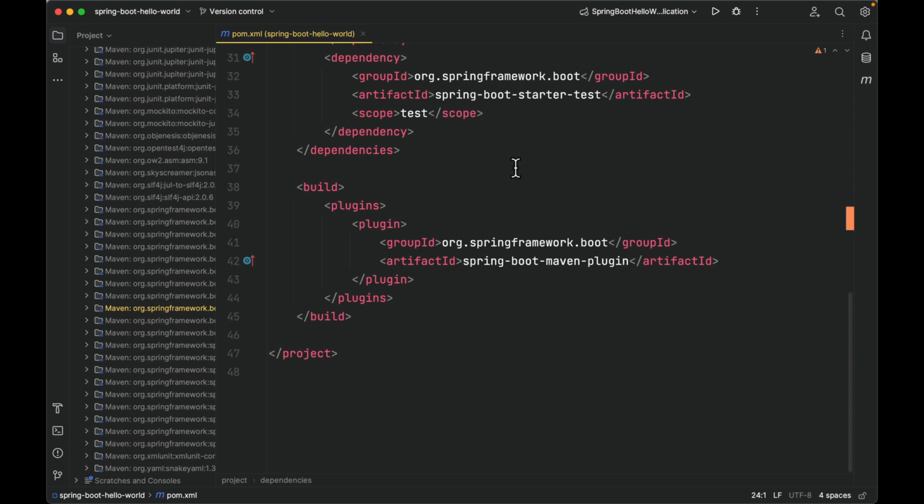Finally, there is a Spring Boot Maven plugin. This plugin provides Spring Boot support in Apache Maven. It allows you to package executable jar or war archives, run Spring Boot applications, generate build information, and start your Spring Boot application prior to running integration tests.